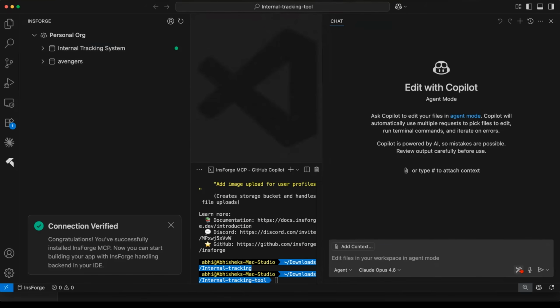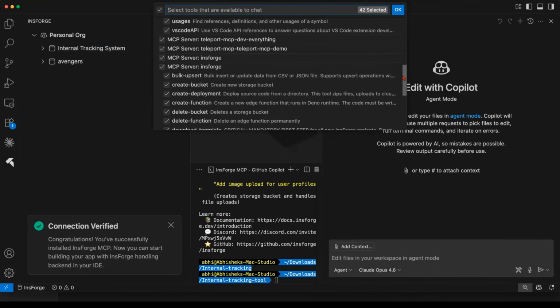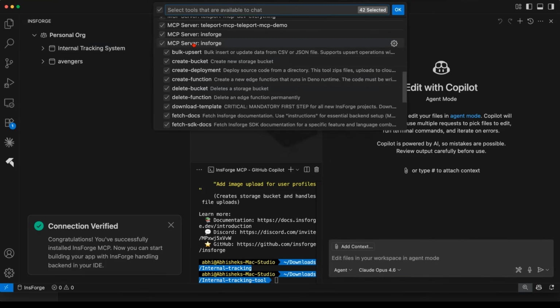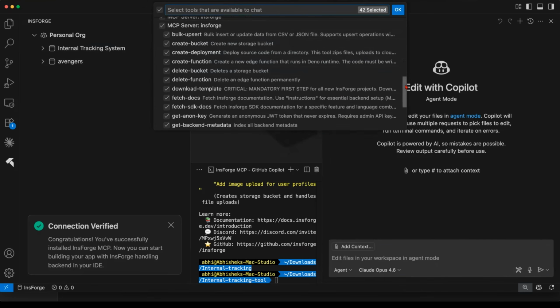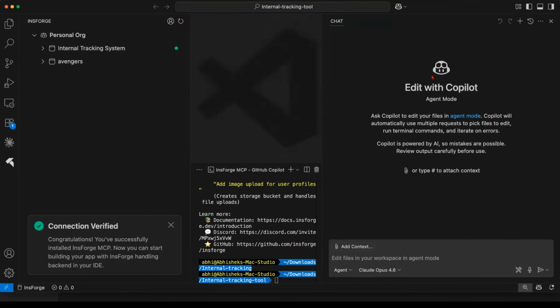Now I'll just click on the settings to see the MCP configuration is set up. I have 42 tools here. If I scroll down, I can see MCP server Insforge, and these are the tools that are available. Perfect. So now the basic setup is done.